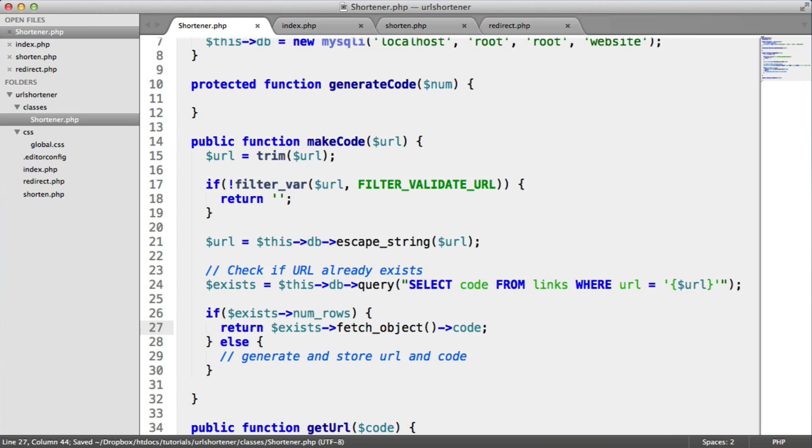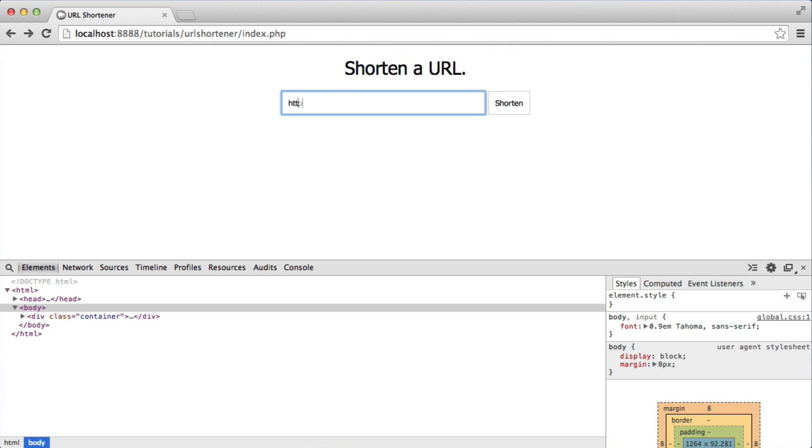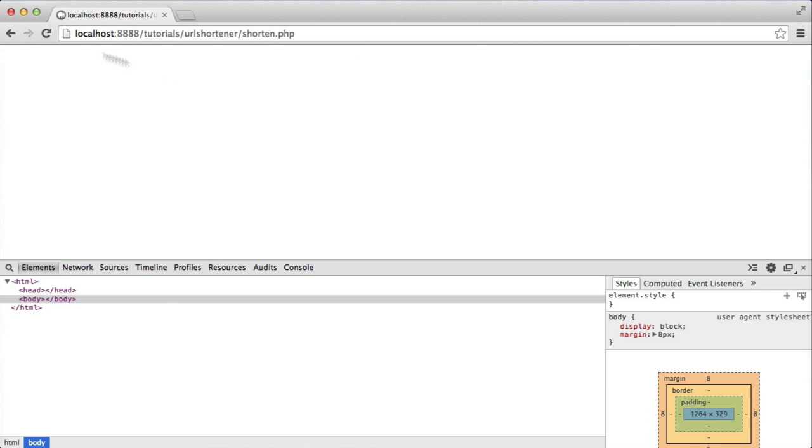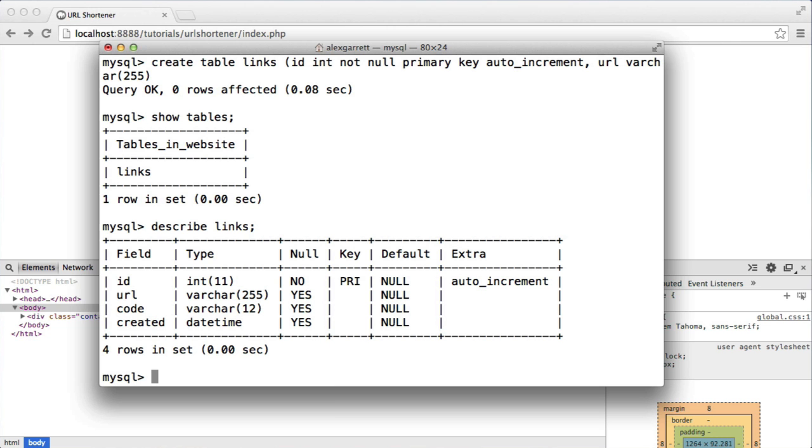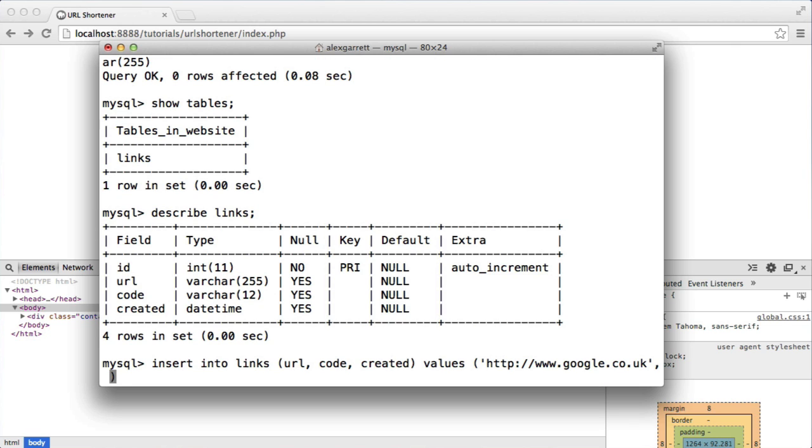So let's check that this actually works by inserting a record. At the moment, nothing's going to happen because when we type in a URL here and click shorten, this doesn't exist, so we're not returning anything from this method. But let's insert a record just to test this. So I'm going to insert into links, and I want to provide a URL, a code, and a created value. So the values for these are going to be google.co.uk. The code will just be goog123 or something, and the created at value will be the now function.